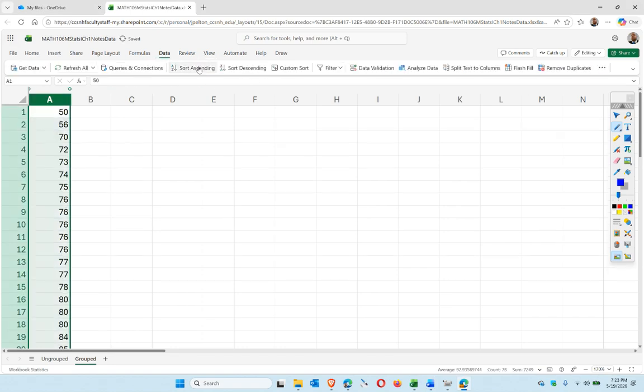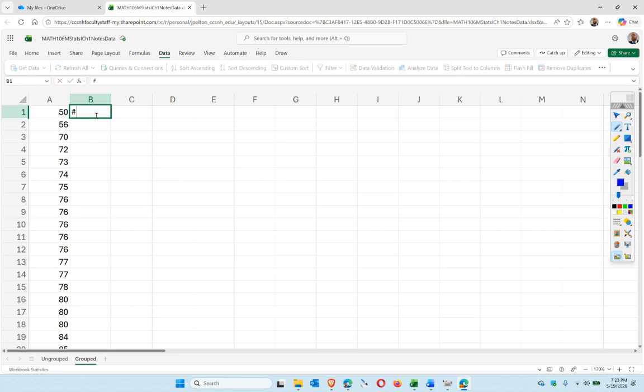What we want to do here is click on column A, then Data, and sort it ascending. In order to do a grouped distribution, we have to do something extra first that we didn't have to do before. We have to figure out the number of classes, and we have to figure out the class width.